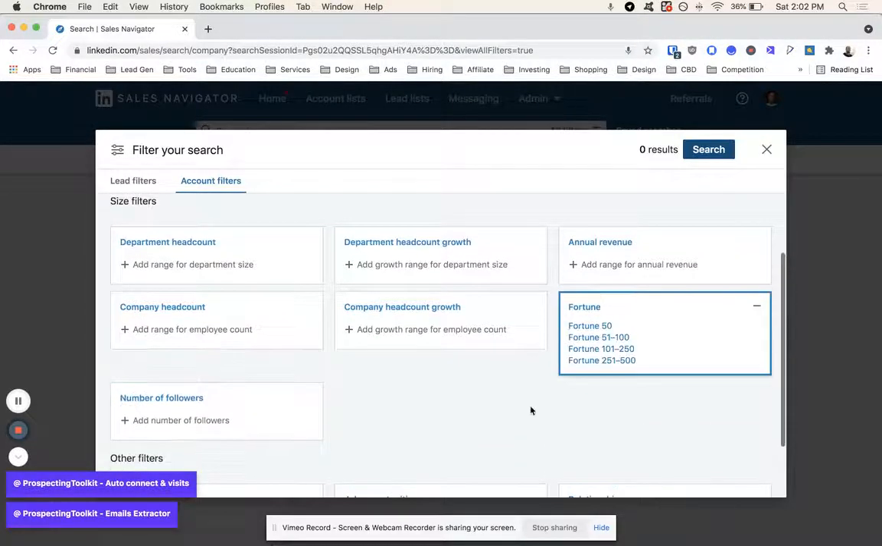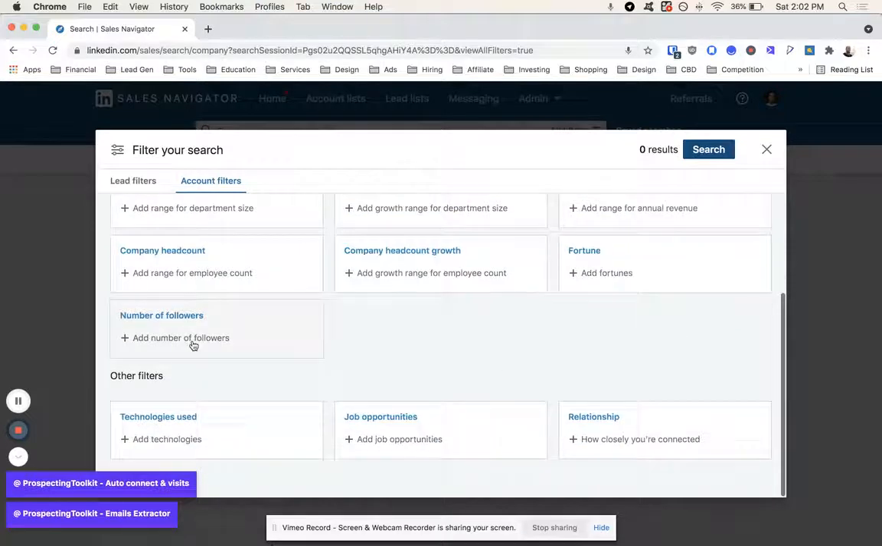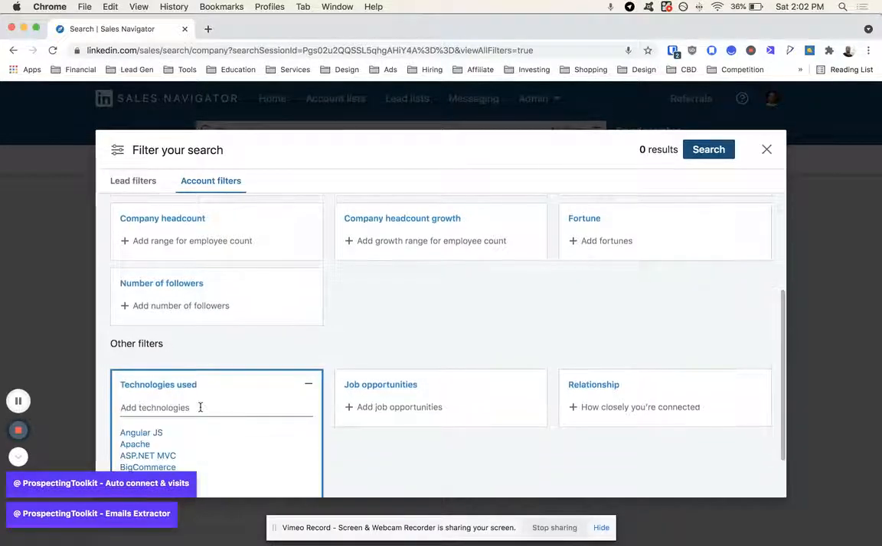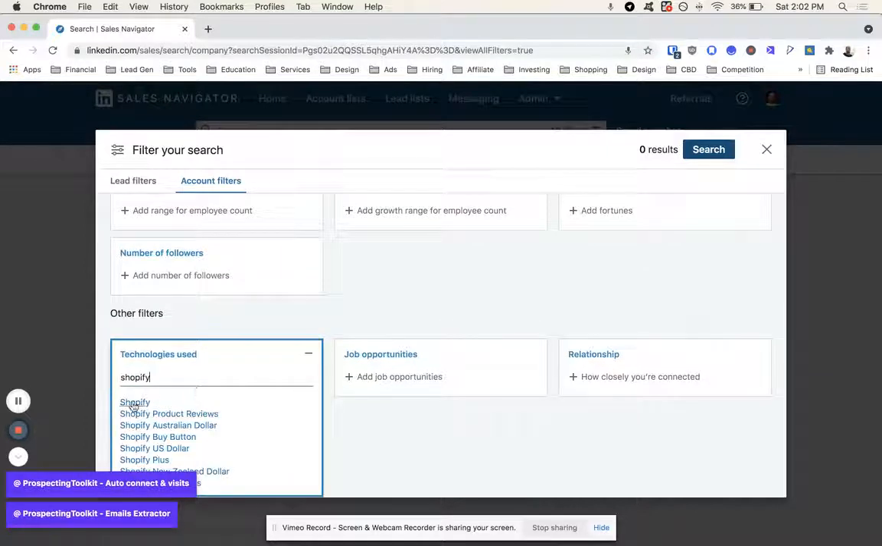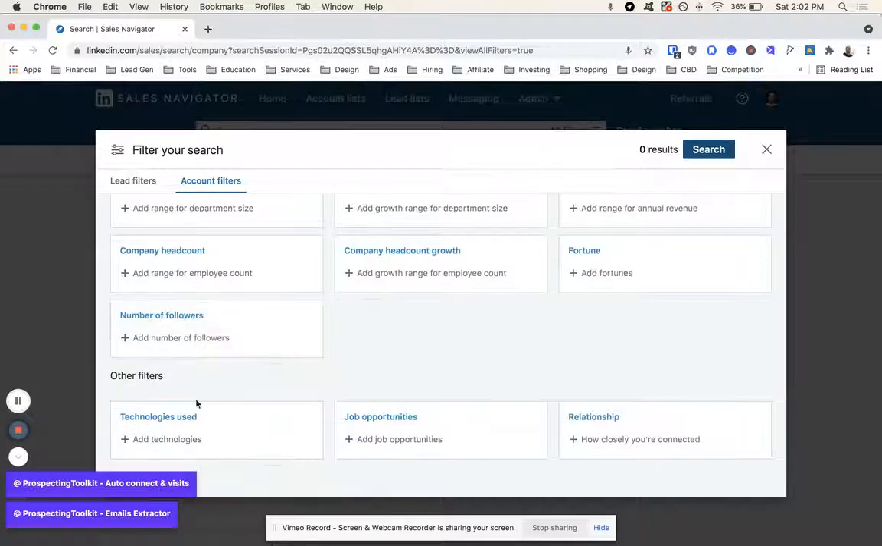You can look at the Fortune ranking that they're in. You can look at the number of their followers on LinkedIn, which a lot of times will indicate whether they're active on LinkedIn or not, which is great. And you can even get into technologies used, which they're pulling this data from other places. It's not the most accurate on technologies, but that is a great way to get technographic data for pretty cheap, given the $80 Sales Navigator subscription or whatever it is.